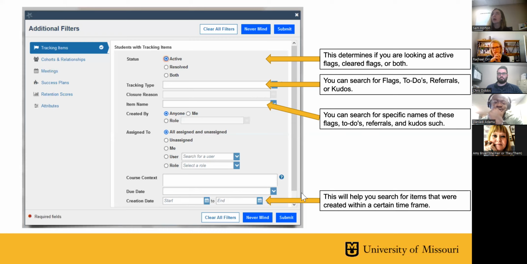So this will help you search for items that were created within a certain time frame. For example, if you wanted to look at students that received a flag in the 4th week of the semester, you could set the creation date to the start of the 4th week, and then the end creation date to either a specific day, maybe Friday, or if you wanted to, today. And then this helps you narrow down the list. I know based on some numbers Chris sent this morning that we do have a lot of items that have been raised in the system, so this can help you narrow down those lists as well.